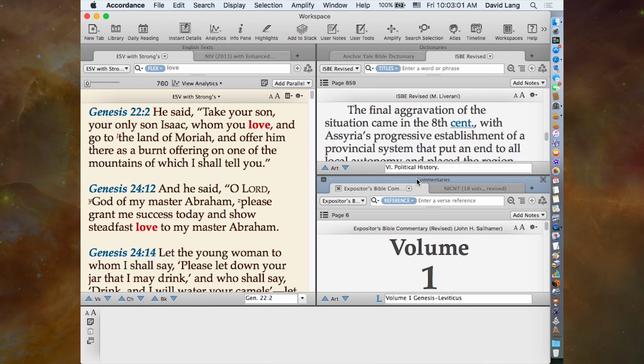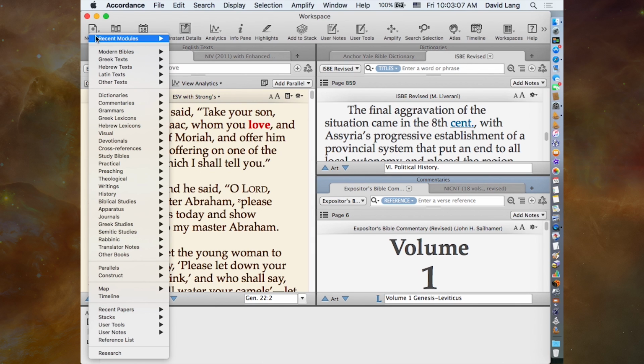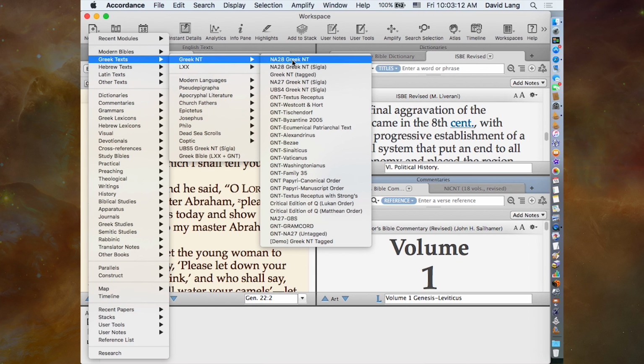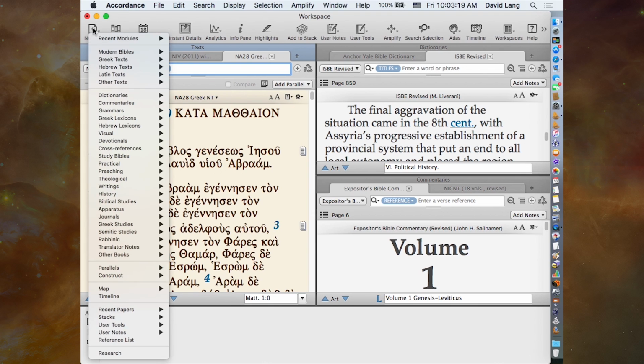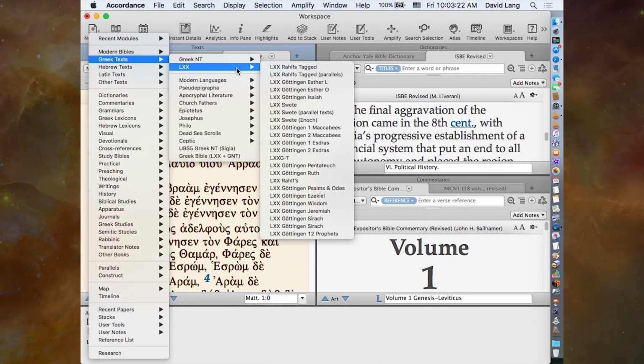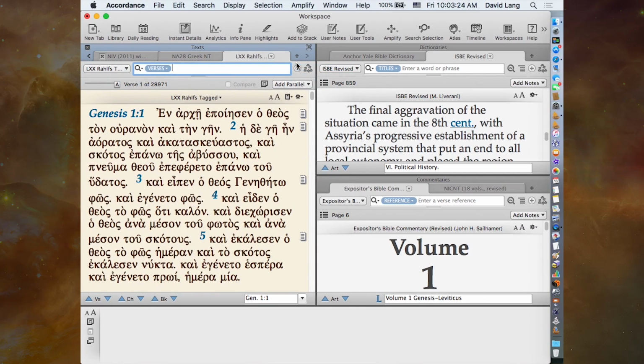I can also do things like, let's open a Greek text. Let's go to Greek. We'll open up the NA28. All right, so I've opened up my Greek text. And then if I open up the Septuagint as a separate tab, you'll see it opens up in that same text zone. So it'll open all my texts in a single zone if I keep opening text, I'll have that one text zone.